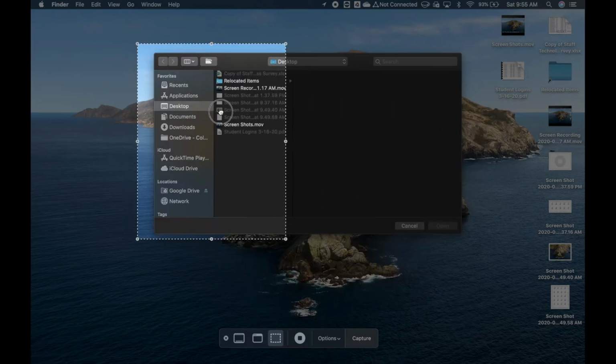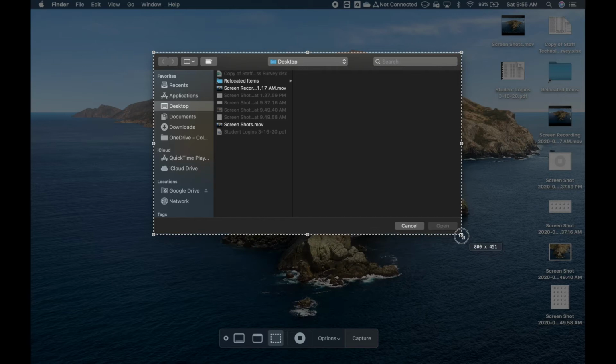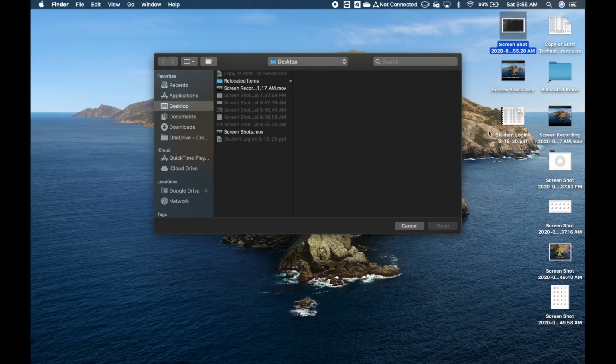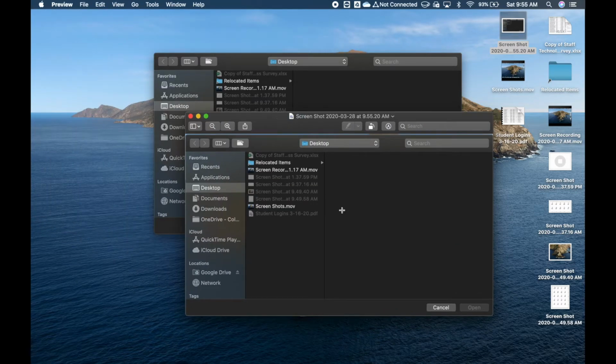Now you see that by default, it lets me resize this to whatever size that I want. So I'm just going to go ahead and size it to that, and then come down here and click Capture. So this is the screenshot that I just took. So when I open this up, it's a nice little screenshot.